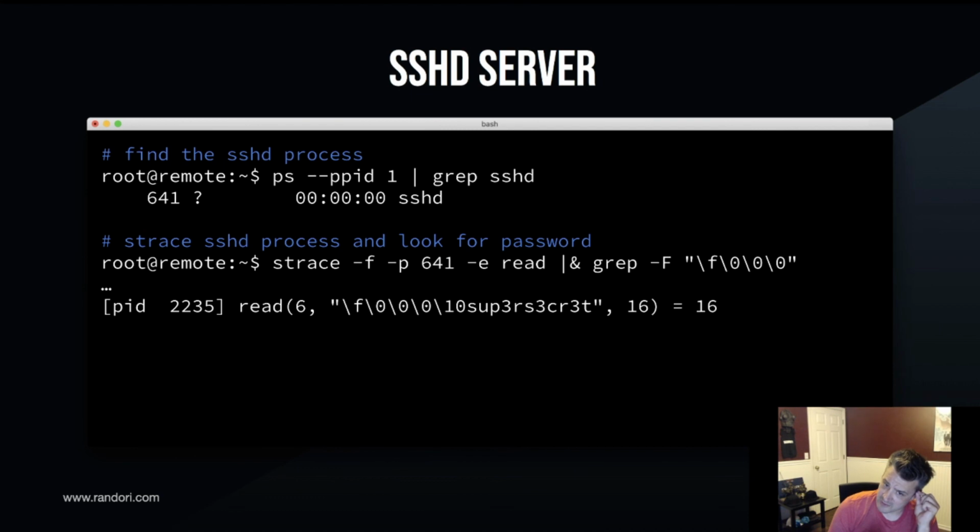And then I'm going to go ahead and grep for this little special magic here, which is /f/0/0/0. So that is carriage return, or it's carriage forward, I think, and then it's null, null, null. These are the way that it's kind of not showing you the thing as the user types in.